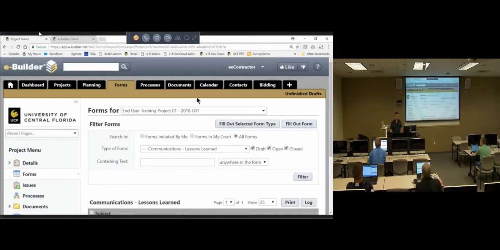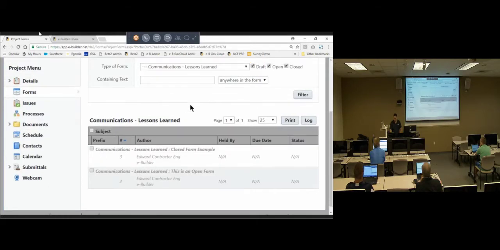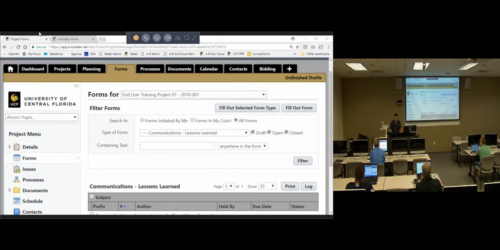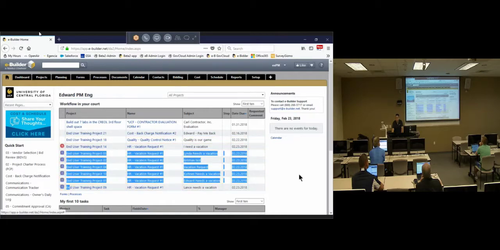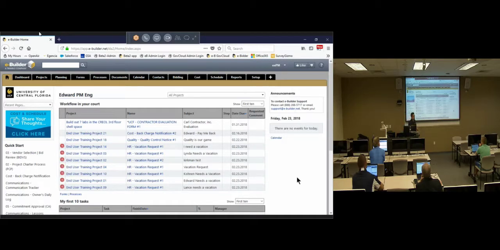What's going to happen is I'm going to get a ton of email since everyone's sending it to me. And on my home screen, I'm going to get a bunch of items in my cart. Let me show you what that looks like. Here it is. This is my other user. This is what it looks like in my court. Everyone's requesting something. The ball is in my court right now. So you guys took that ball, dropped it in my court. Now it's time for me to respond.